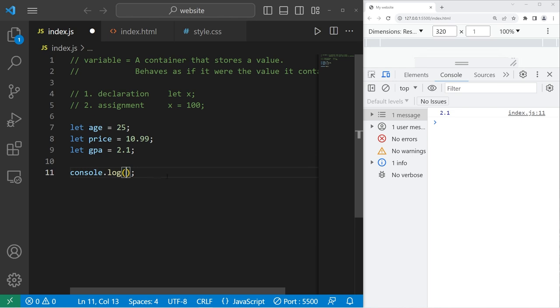Using a template literal, we can insert a variable using a placeholder. Within console.log, I will use backticks. Let's write a sentence. You are, then to insert a variable, use $, curly braces. Place your variable name within the curly braces. Then we can continue our sentence. You are, variable age, years old.